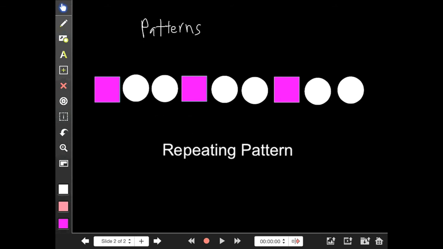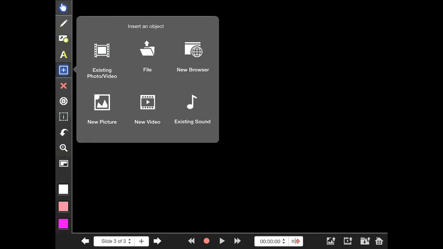The next thing I want to do here is talk about the little plus button underneath the A. So I'm just going to start a new slide, and I'm going to press on that button. And we can see that this is the button that allows us to insert media into our work area. The first button here, existing photo, will give us access to our camera roll or our Photos app. The button underneath that, the new picture button, gives us access to the camera, as well as the new video button.